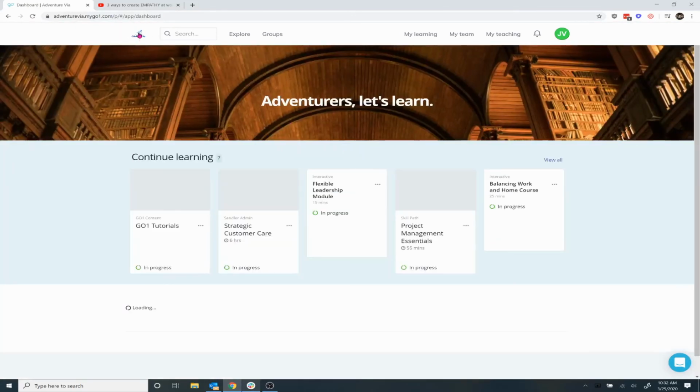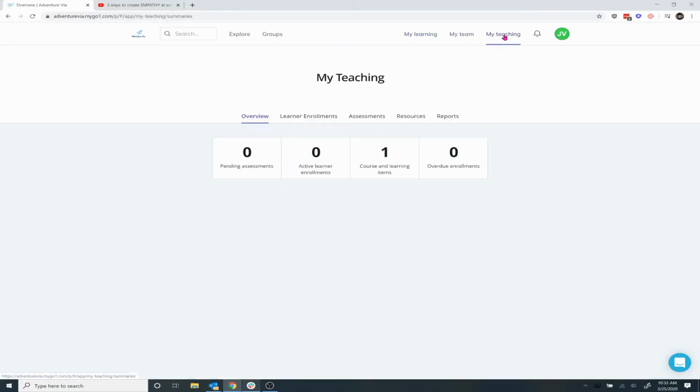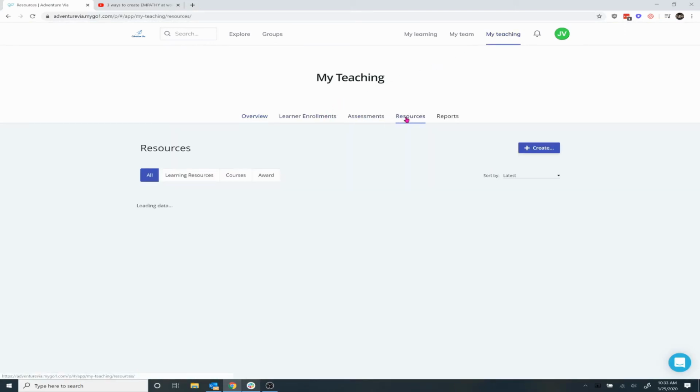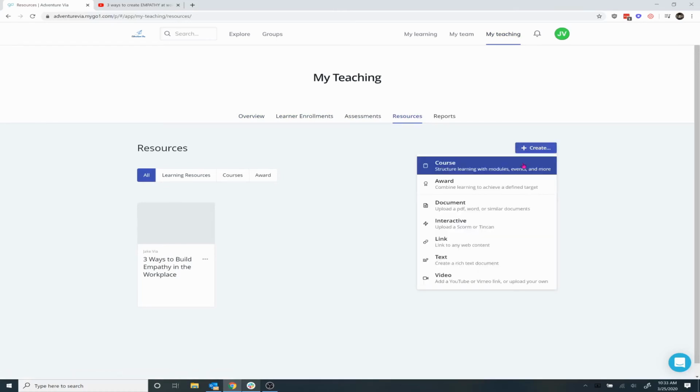Returning to the dashboard, now we've talked about groups, we've talked about my learning, we've talked about my team. Let's dive into my teaching. We're going to go to the My Teaching tab where we can see all of the courses and awards that we've created. If you click on Resources and Create, you're going to see Course, Awards. Those are bundled groups of learning. The ones below those are all individual things. So let's start with an individual item.